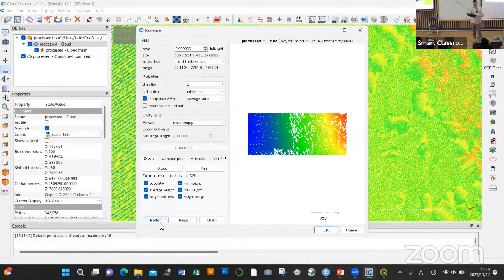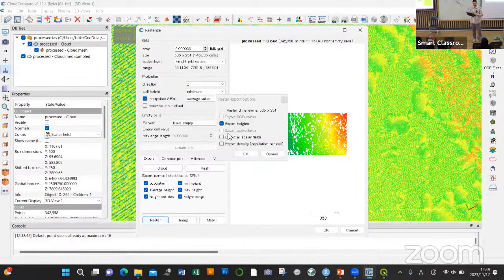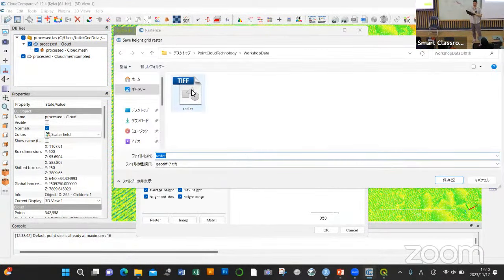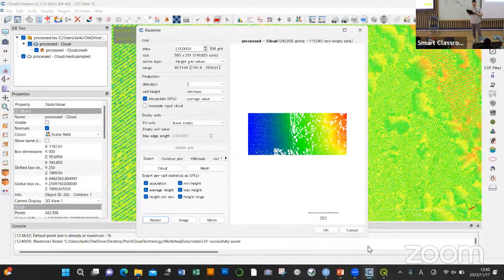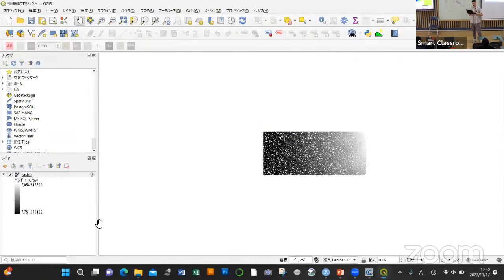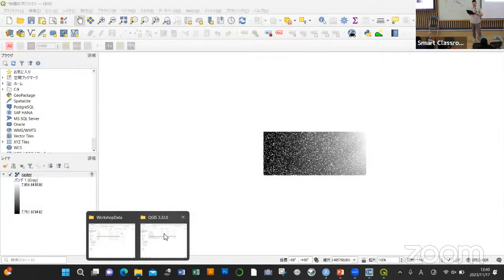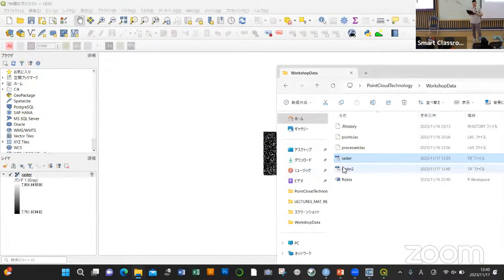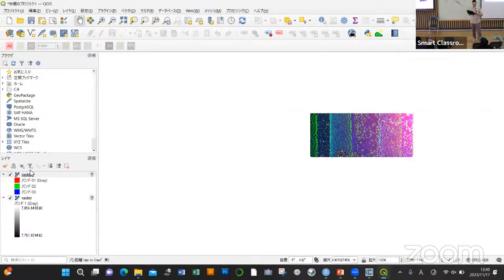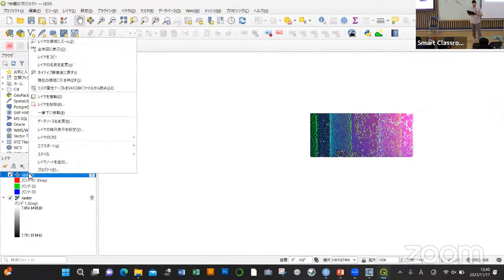So doing this, you just go for raster again, and when you export it, you export all scalar fields. You can also export the density. Go for OK. We're going to collect raster 2. And when you go to QGIS, if I open it, open raster 2. On raster 2, you see I have different types of data.